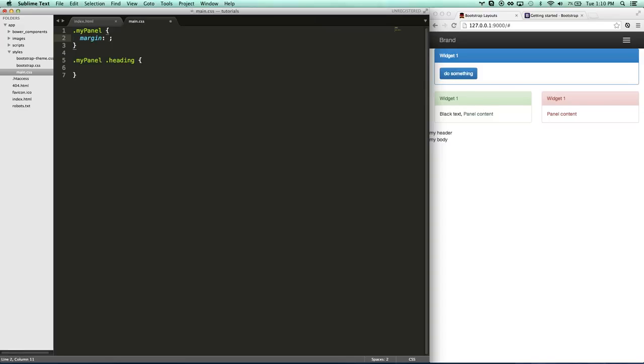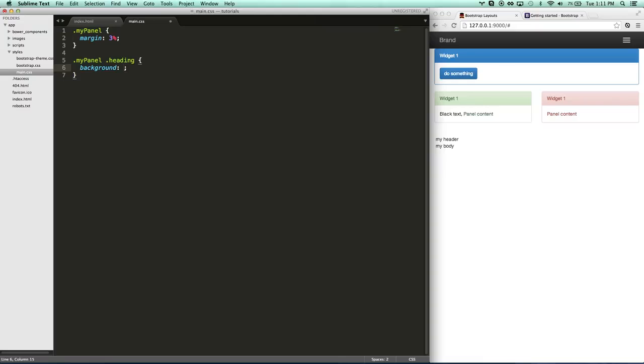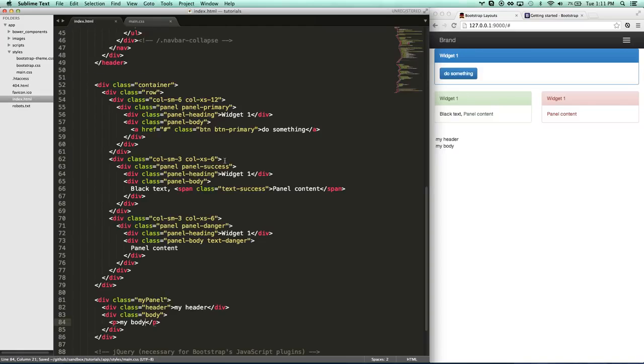So let's go ahead and give my panel a margin. You can see I did a little bit of my homework beforehand. 3%. So that way it's always going to be within 3% of either edge. And let's give the heading a color. Some of this is going to be a little bit repeat for you, so we'll give it black for now, just so we can see where we're sitting. Did I call it header? Yep, called it header. Heading.